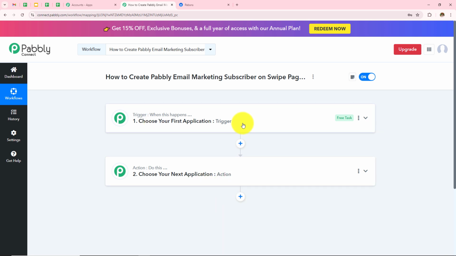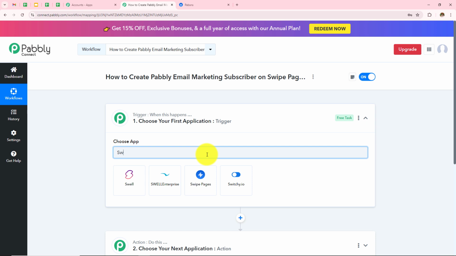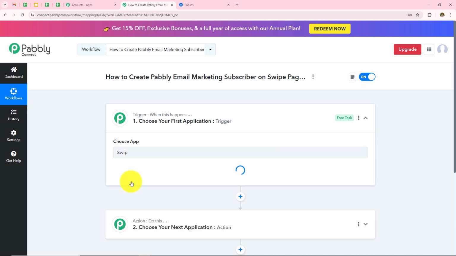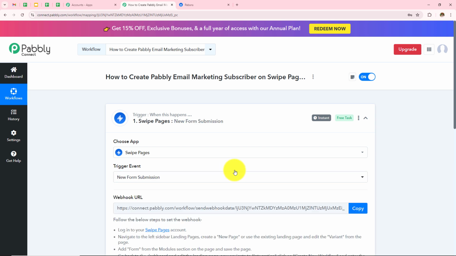Here in this workflow, I want to create a Pabbly email marketing subscriber on Swipe Pages form submission, which means whenever a form will be submitted, a subscriber will be created in my Pabbly email marketing, which means whenever a form submission will be made, this complete workflow here will get triggered. So here in my trigger application, I will take Swipe Pages. And then in my trigger event, I will take new form submission.